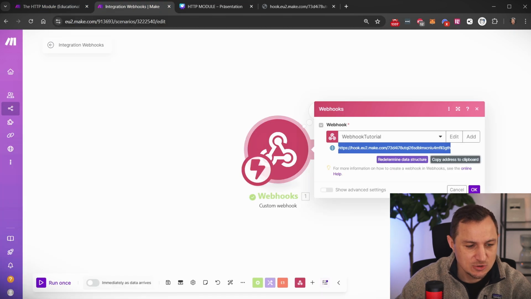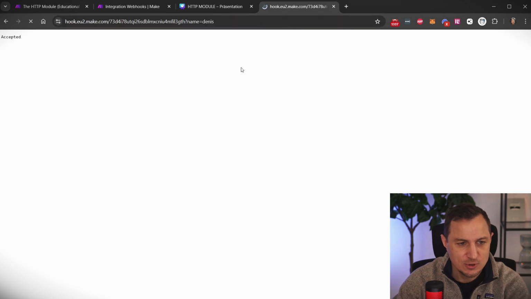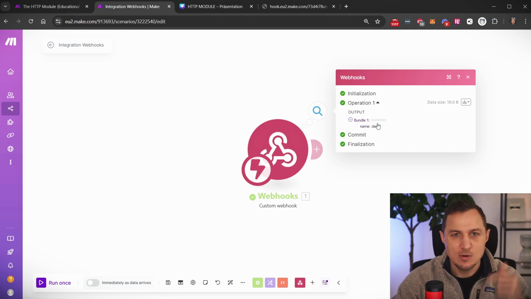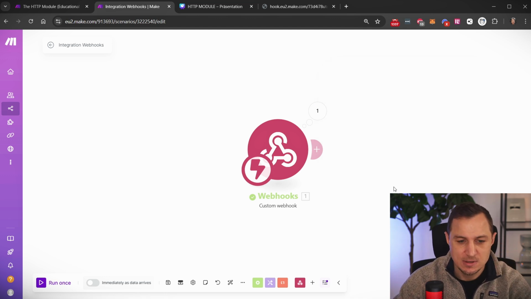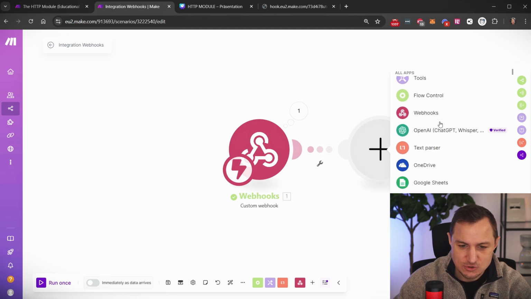So let's run this automation once again. We're going to say run once, and then let's press enter here. And our automation ran. It went very quickly this time, you see. And it says the output bundle was name: Dennis. So data was actually converted or used and now is available. All right. Now you can go ahead and use any further automation in here.